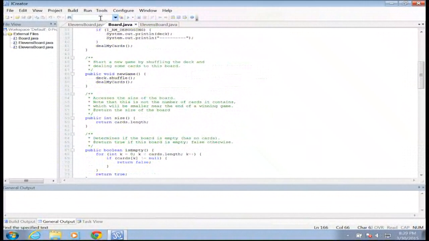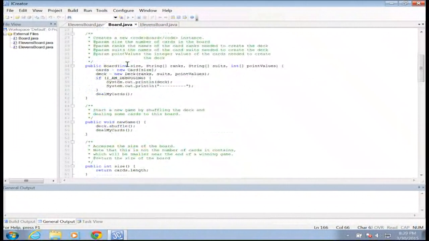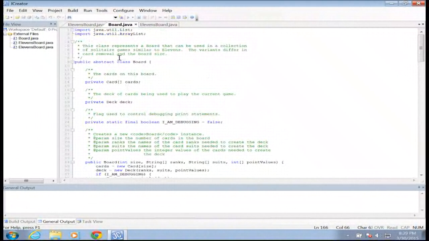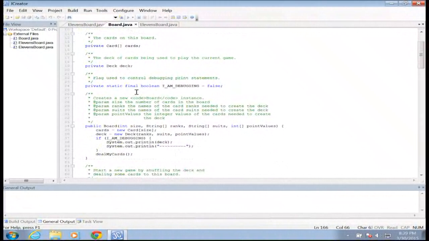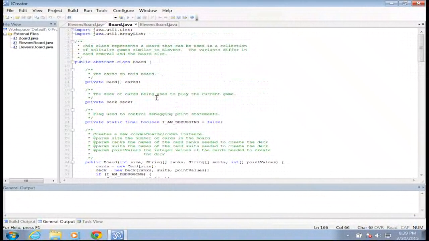So this is the 11 board that we did in an earlier video, in our last video. This is our generic board class. So it's an abstract class called board. We still have an array of cards. These are the positions of the cards on the board. We still have a deck of cards. We still have a Boolean is debugging. This constructor is exactly the same. We're going to create a new array of cards, which is our playing surface. We're going to create a new deck with the given ranks, suits, and point values. But notice that those are missing here.